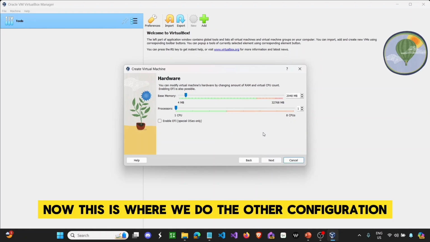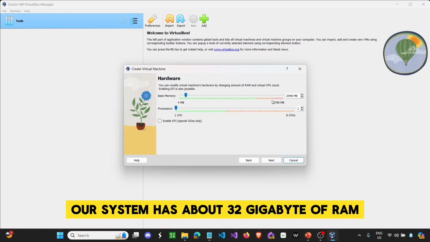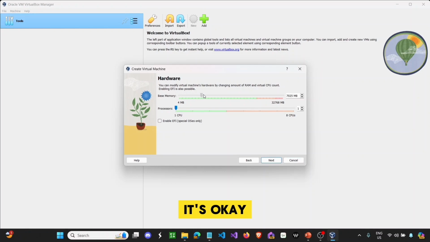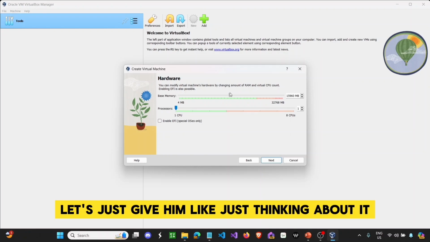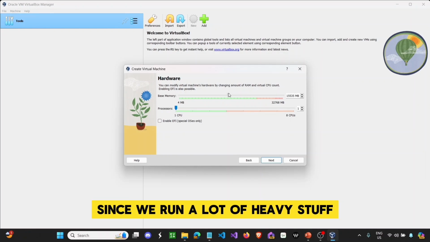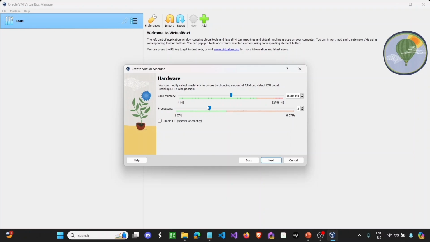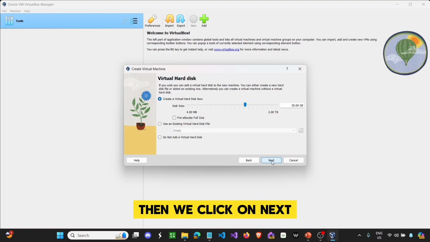Now this is where we do the other configuration. Our system has about 32 gigabytes of RAM. So let's just give this guy about 16 gigabytes. It's okay. Let's just give him 16 gigabytes since we run a lot of heavy stuff like Nessus. Then for the CPU, we give him, let's say 3. Then we click on next.